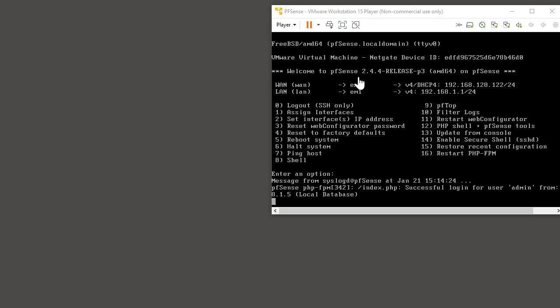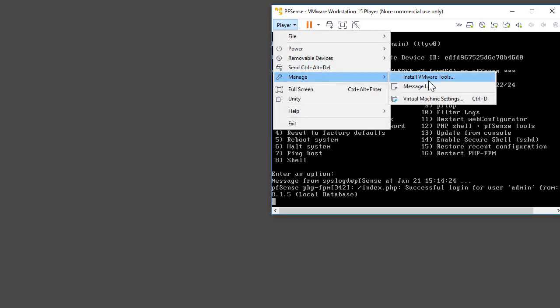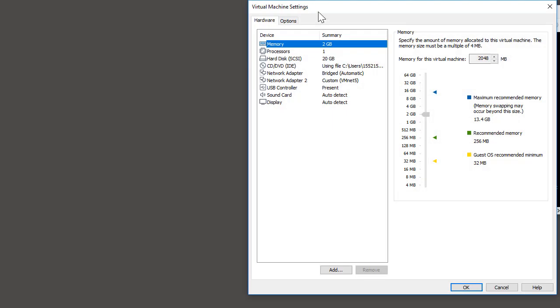So I've got pfSense already installed. If you haven't installed it before, you're going to have to learn and go through the steps to install pfSense in a virtual machine. The key to make this lab work is you have to give pfSense two network interfaces. So let's take a look at the settings for that.